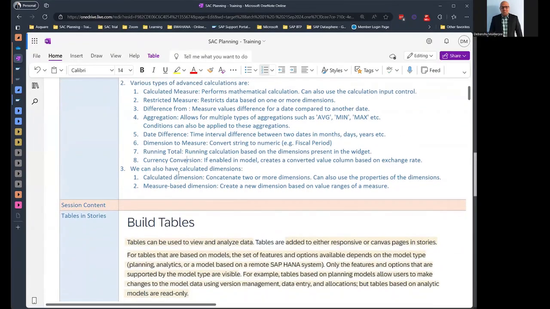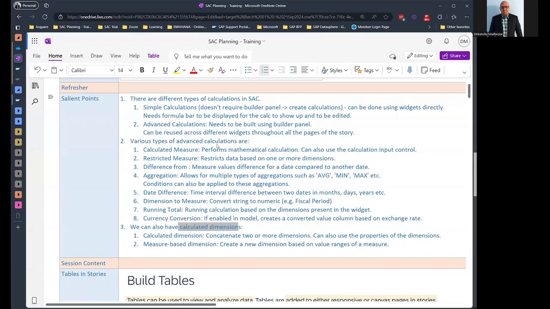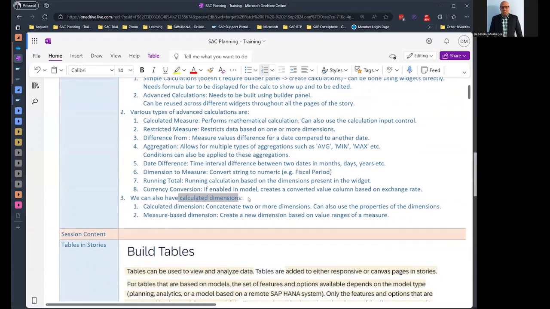Then we also have calculated dimensions. So far, we have been talking about calculated measures, but we can also have calculated dimensions. What are the two subcategories there? Calculated dimension and measure-based dimension. Calculated dimension is basically concatenating two or more dimensions, which we saw. For example, you had the product type and then you have the customer segment. So we concatenated both of them, and then based on that, the measure value was shown to us.